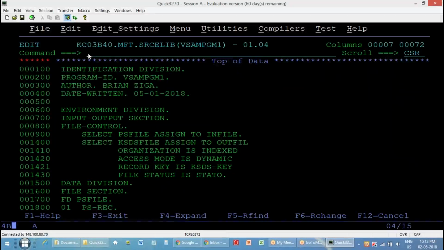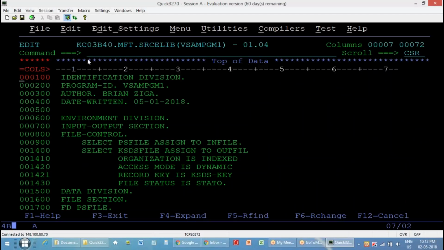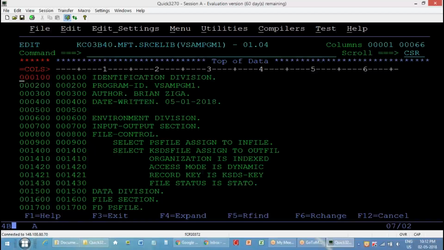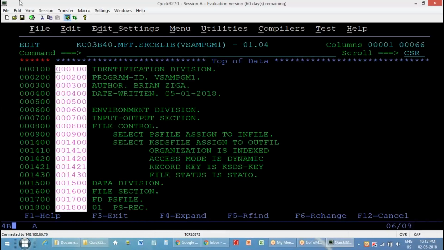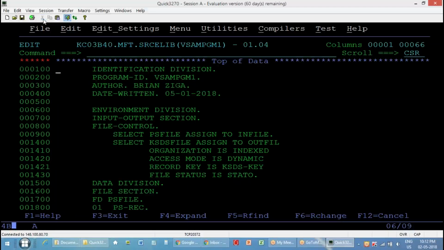See, fundamental mistake. You didn't start from column 8, or did you? Okay, maybe I'm wrong. Oh yeah, I just copied this. How did you put the number? No, actually, I want to remove these numbers. Yeah, you can remove. You just say NUM STD COB, right?